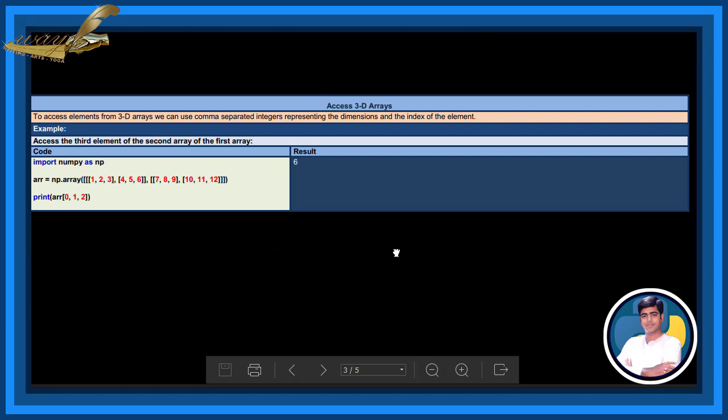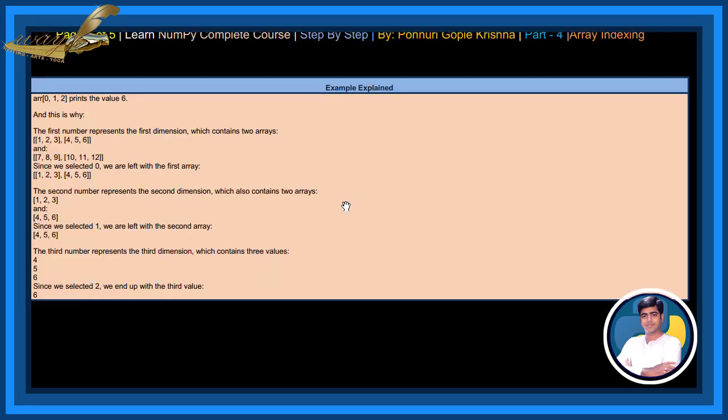Accessing 3D arrays. To access elements from 3D arrays, we can use comma separated integers representing the dimensions and the index of the element. See, by separating with commas like this and executing this code, the result is 6. Example explained: array 0, 1, 2 prints the value 6, and this is why.